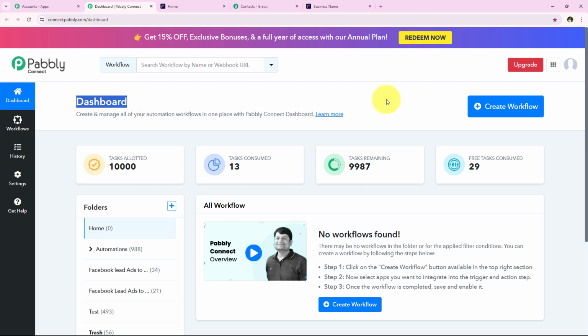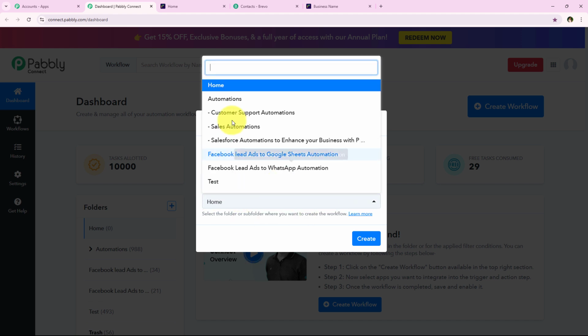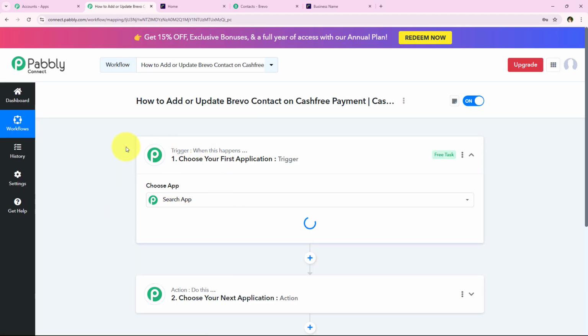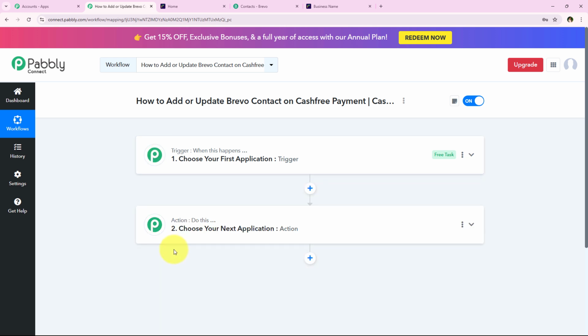And to start with this automation, we are just going to click on this button which says create workflow. And now it is asking me for the workflow name and the folder I want to save the workflow in. So over here I want to save the workflow in this folder which says automations, and I want to name my workflow as how to add or update Brevo contact on Cashfree payment, Cashfree to Brevo, and then we just have to click on this create. And as soon as we're going to click on this create, it is opening the most important window of our automation, which is our workflow window. So this is the most important window because we have trigger and action in this.